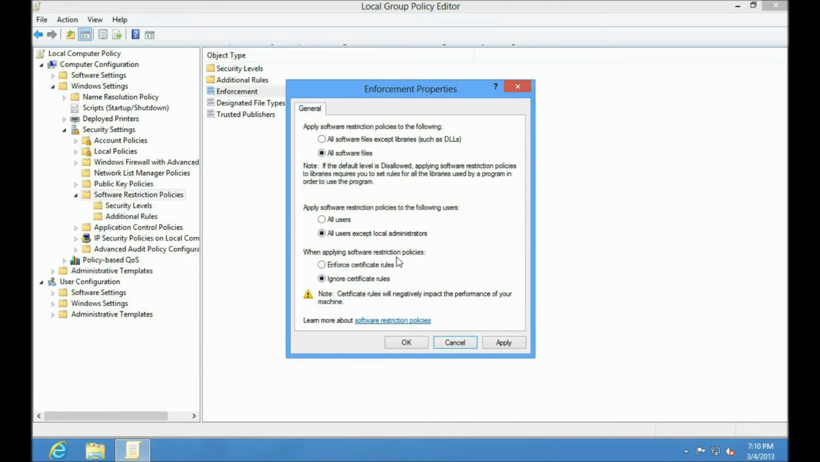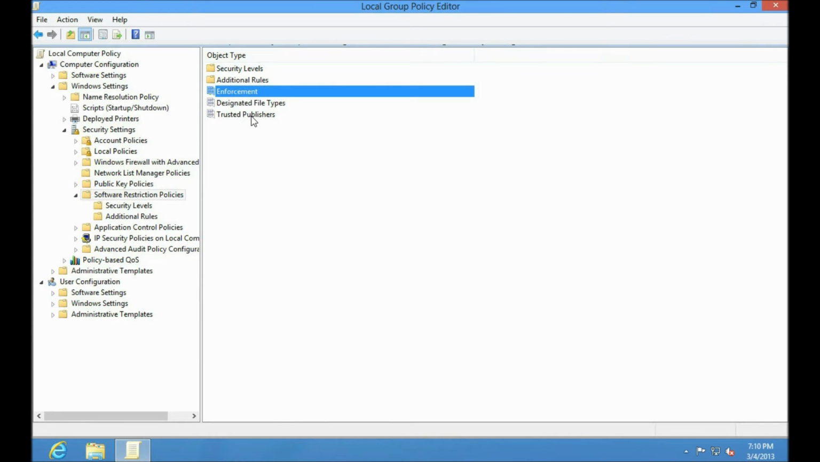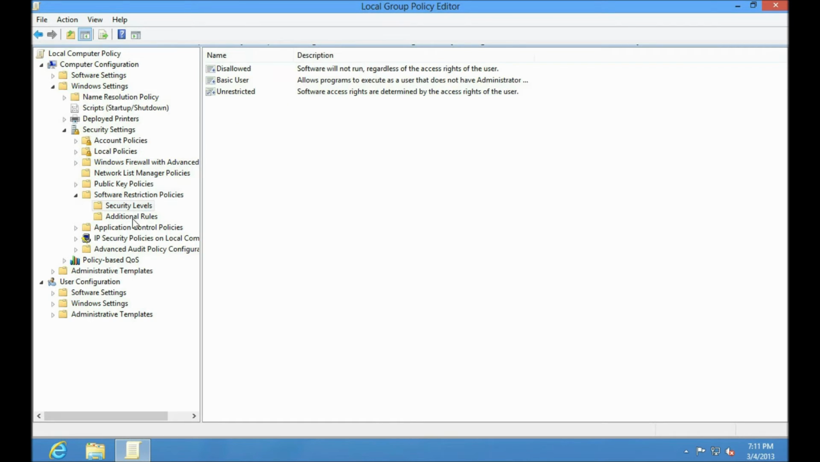If you ever get software signed by a noted software publisher, you could enforce certificate rules if you want, but like it says here, it's going to add a lot of processing overhead to your computer. Just for this basic set of software restriction policies, we'll ignore certificate rules for the moment. We could add a list of publishers if we do turn that on later. These are the basic ones.